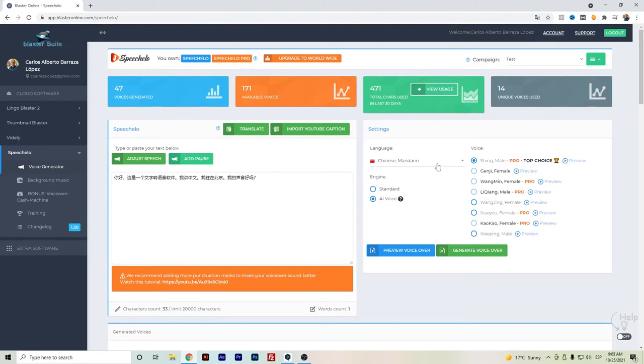Here in Speechelo, you have different types of languages you can choose from. And for Chinese, there are three different types: Cantonese, Mandarin, Taiwanese. For this one, I will choose Chinese Mandarin. Here in the standards, I usually think these are the most robotic, so I actually recommend using the AI voices.